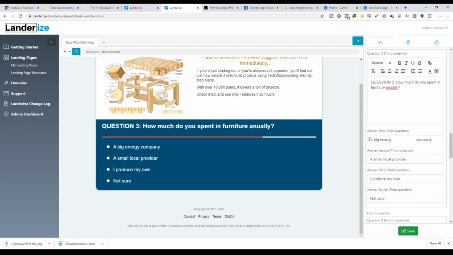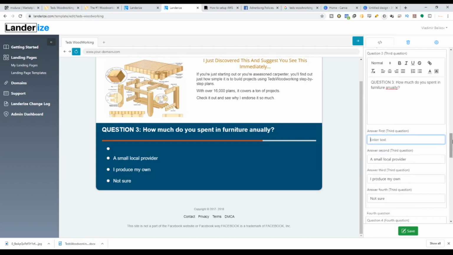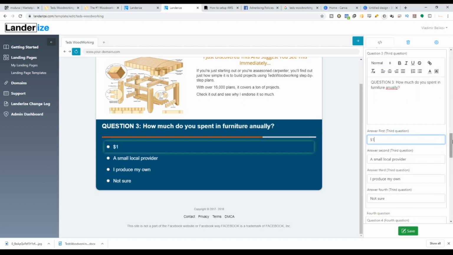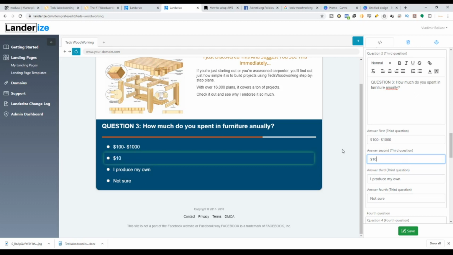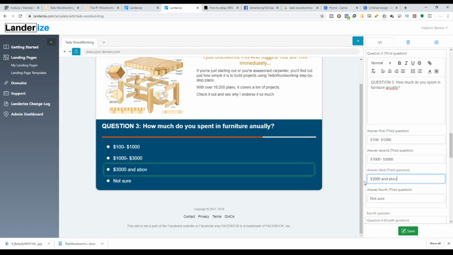Okay, so for answer number 1 should be, let's just say, $100 to $1,000. Second would be $1,000 to $3,000. Third would be $3,000 and above. Fourth would be not sure.